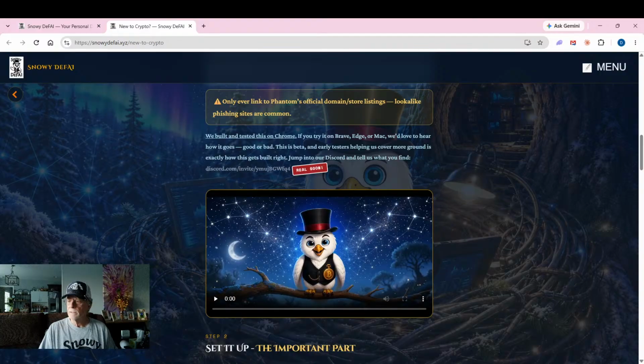And I use the Phantom extension, which is up here. If you click on that, you'll see this is what your wallet would look like. I'm not going to open this one today. I do have a demo wallet here. We will get into that a little bit later.